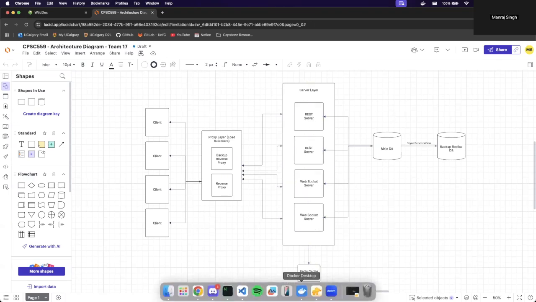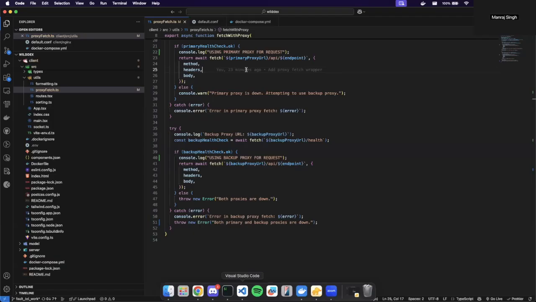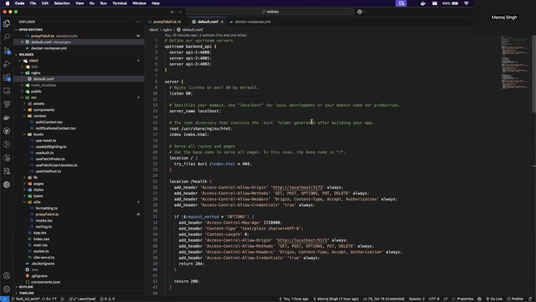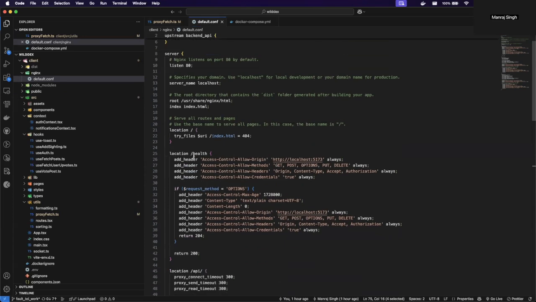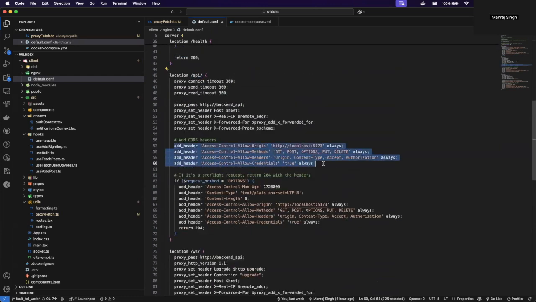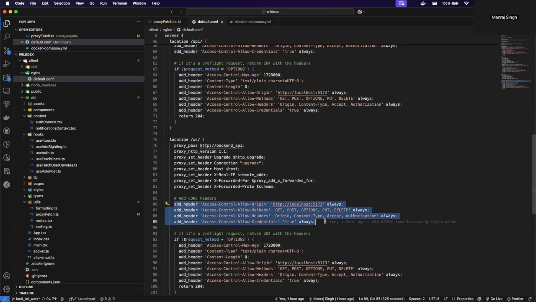Before I dive into the demo, I'll go over the code real quick. First, we're using Nginx for our load balancing and the reverse proxy. What we had to add was a health endpoint to actually get the health of the proxy server. So if the server is alive and up and running, then it will return a simple 200. Next, we had to update our API resource definitions, and we had to add these headers to prevent CORS conflicts. And we had to do the same for the WebSocket resource as well.